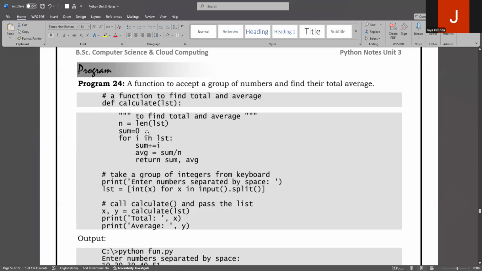And next, sum equal to 0. Whatever the sum variable we have, we are initializing the sum value as 0 because you want to find the total and the average, right? You are going to use this sum plus equal to I. So it should have some value, and that value should be 0 only. For that reason, I am mentioning the initial value as sum equal to 0. Next one, for loop, I in list.